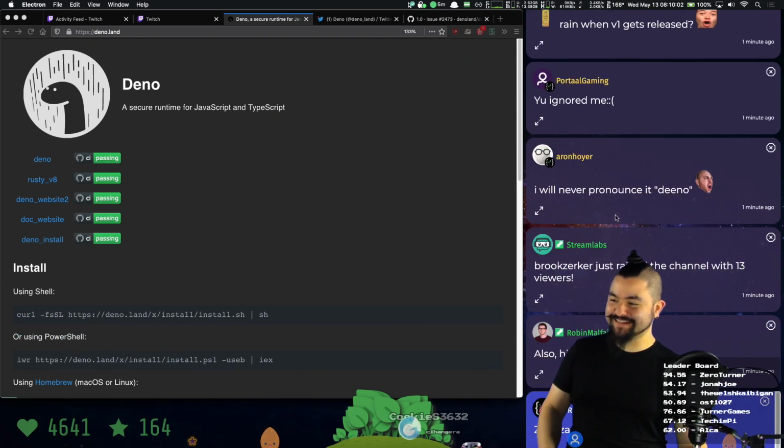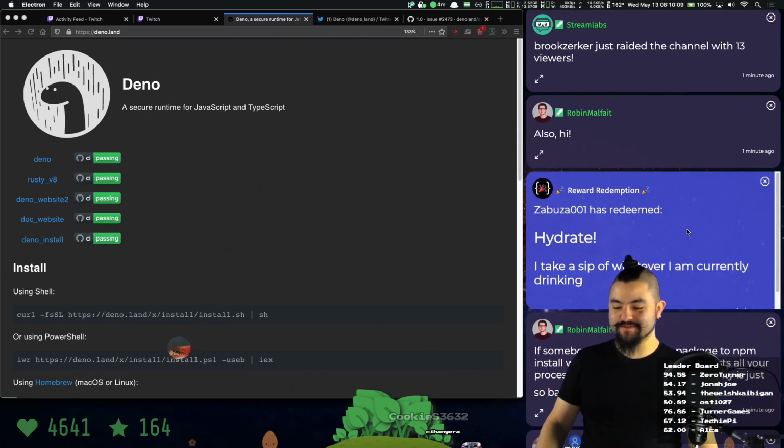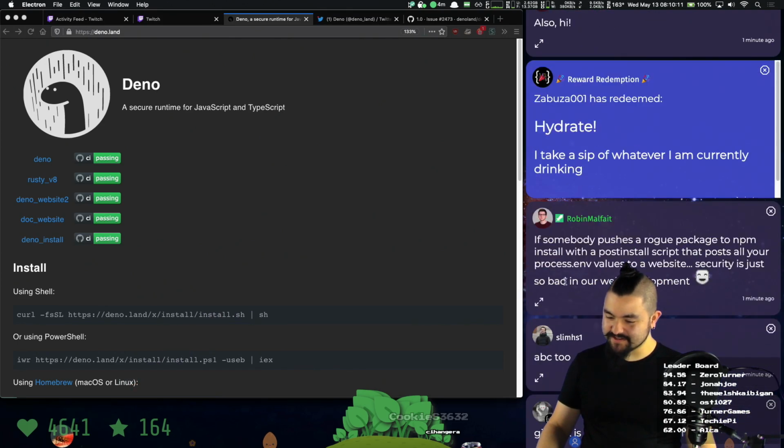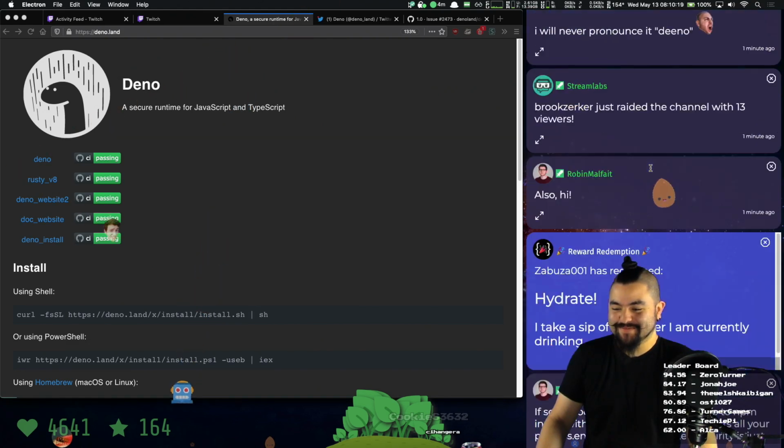I will never pronounce it Dino. Well, what they mentioned is it's like dinosaurs, and Dino is the dinosaur from the Flintstones. What is it? Yes, this is exactly one of the huge issues with NPM right now.